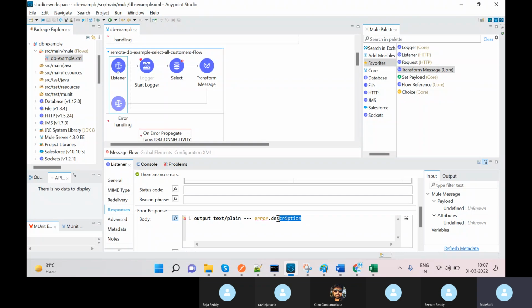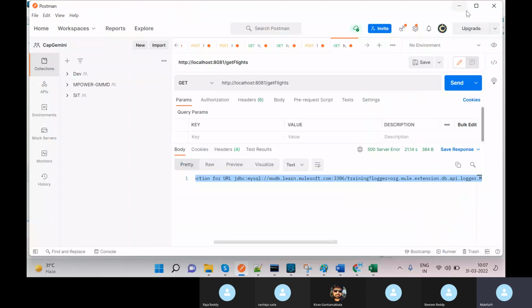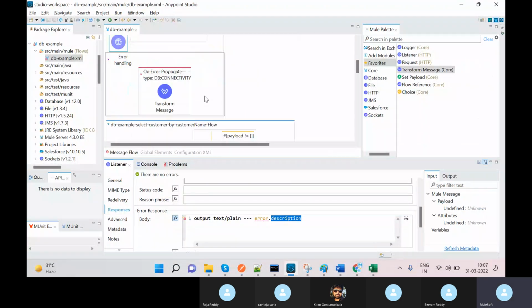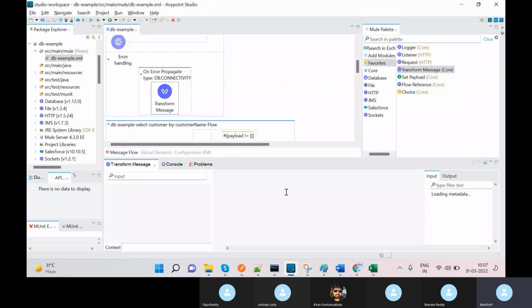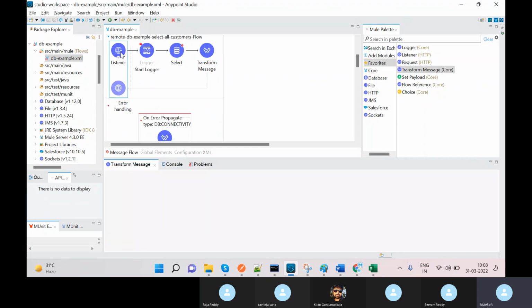What is the meaning of error.description? As I already told you, the system will generate one error, a system generated error. From that system generated error, it is capturing the description and displaying the description here directly. But now I don't want all this system generated error description. I want the payload. Now I have assigned some payload. That payload I want to configure as the error response.